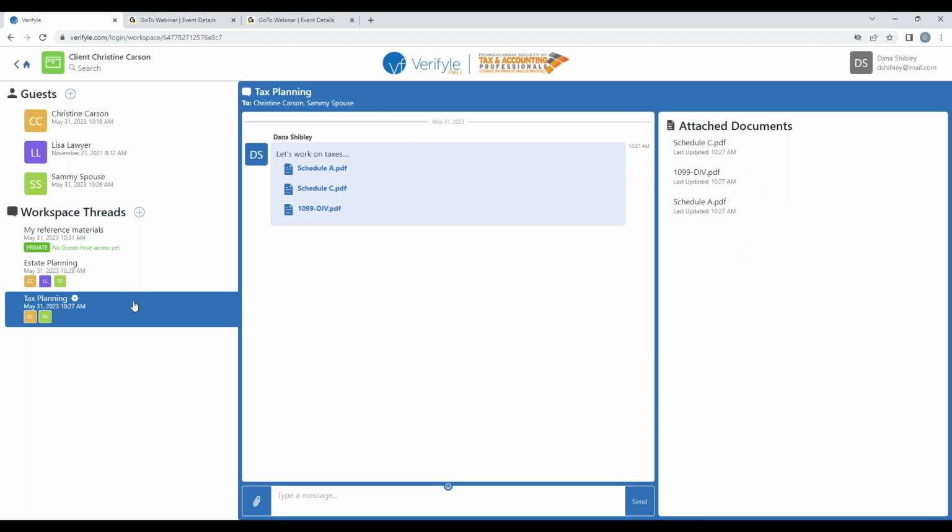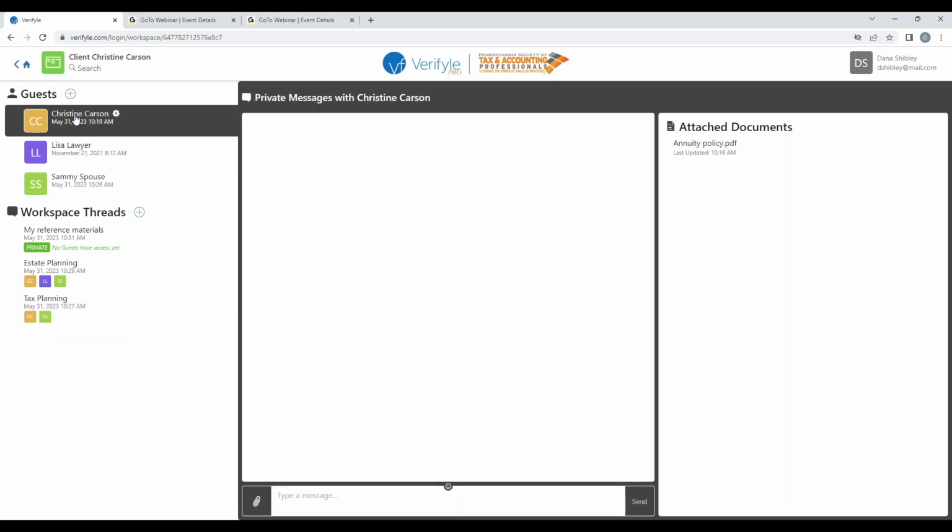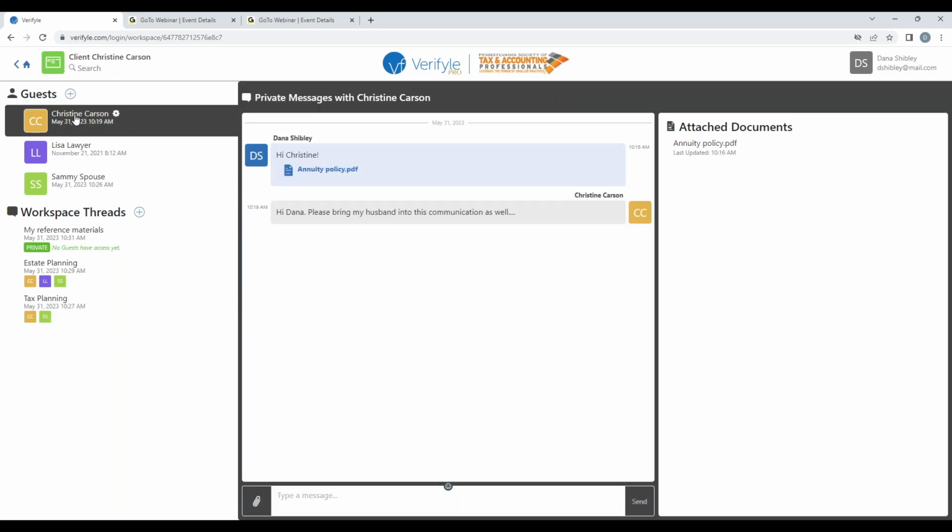But I can communicate with multiple people inside of here if I would like, or I can choose to go up to the guest list here, which is populated with any names that I've added inside of workspace threads, or I can just click on the plus symbol here to manually add individuals in here. And at any time, click on individual names to have that one-to-one communication with that person, the same private message that I may have started earlier inside of the contact area.